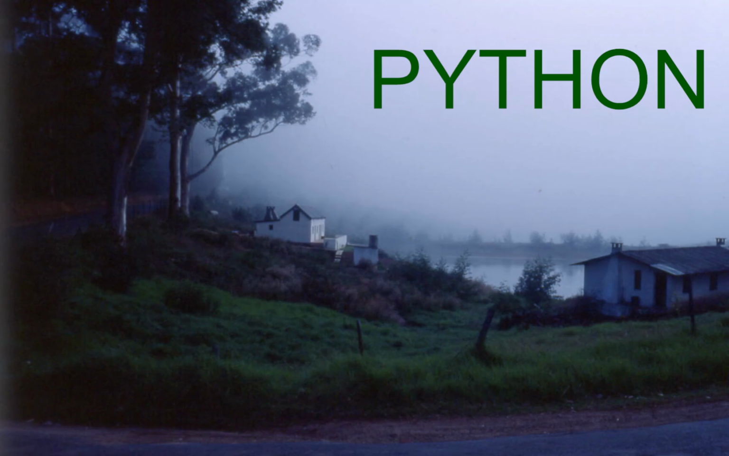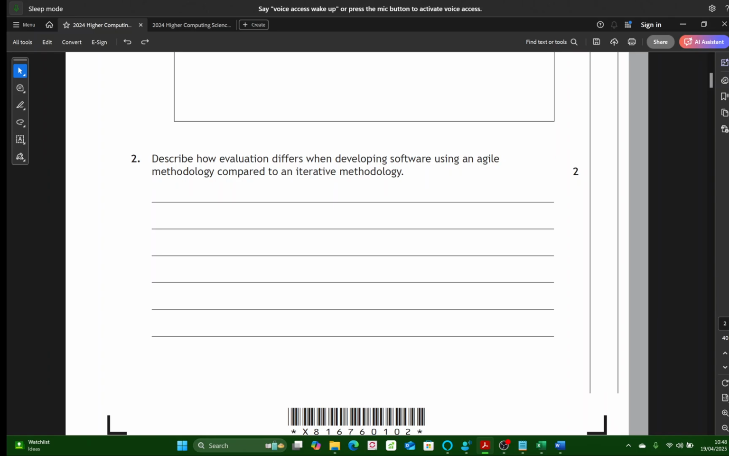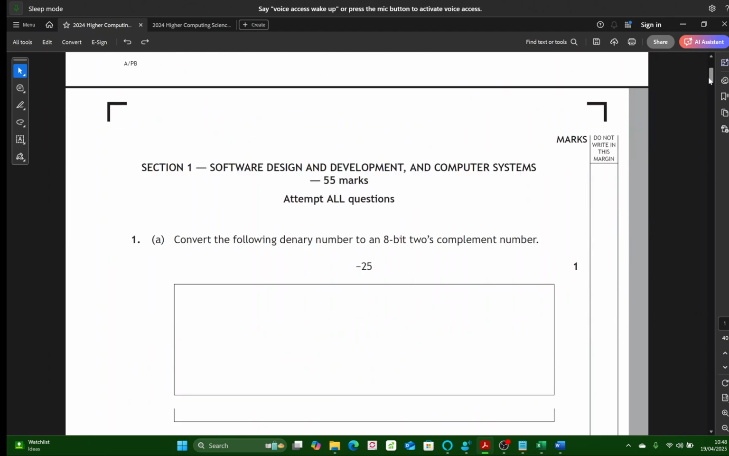Hello everyone, so here we are on our journey for the next exam paper, and it is the 2024 SQA examination.